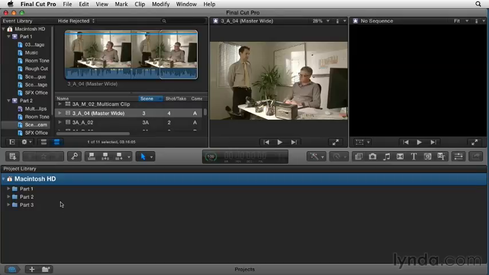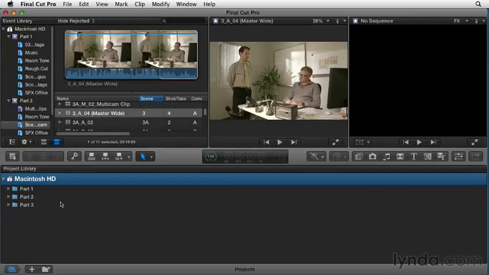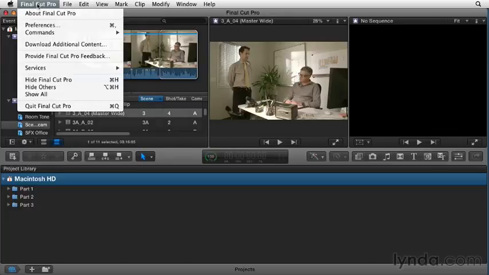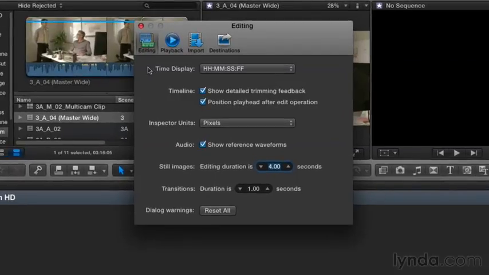Now, there are a few preferences that I want to set, and I want to make sure that your preferences match mine. So if you've been working with Final Cut 10, you may have modified some elements. So let's just go up to the preferences. You'll find that under Final Cut Pro, click on Preferences, and there'll be 4 sets that we'll look at.